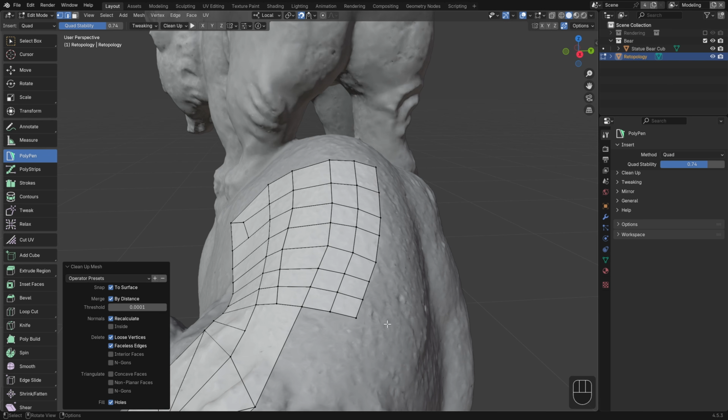Okay, I think that's it for PolyPen. The tool itself doesn't have a ton of options, and at the same time, it's one of the most powerful tools just because of how precise it allows you to be.